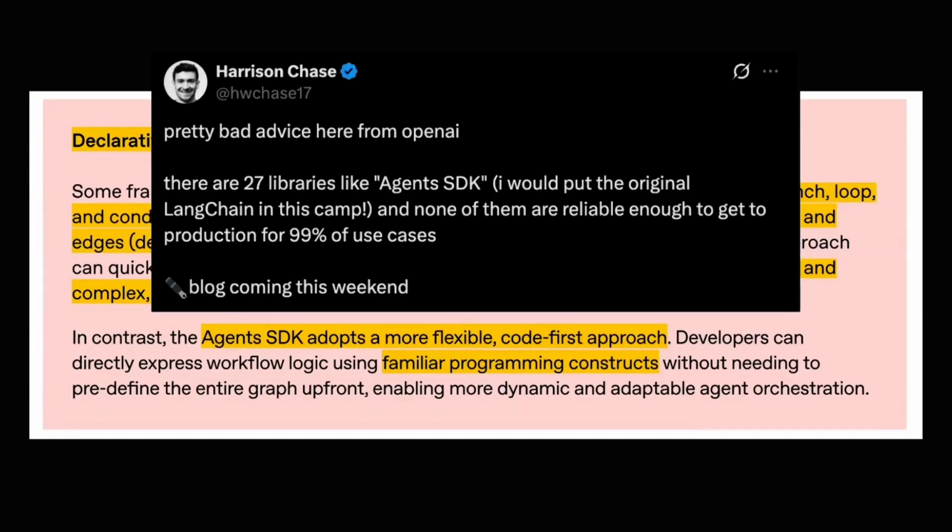In fact, the CEO of LangGraph posted this on X: "Pretty bad advice from OpenAI. There are 27 libraries like agents. I would put the original LangChain in this camp, and none of them are reliable enough to get to production for 99% of use cases. Blog coming this weekend." I totally agree with Harrison Chase on this.